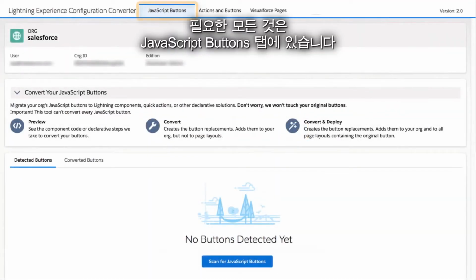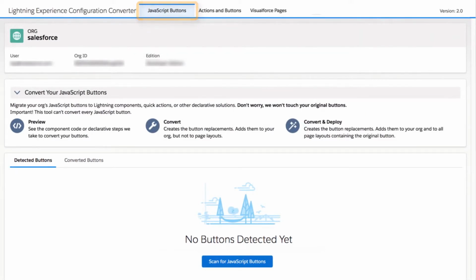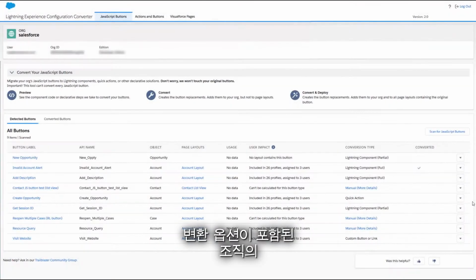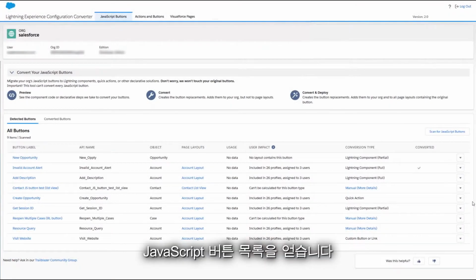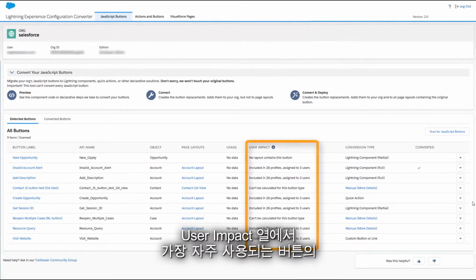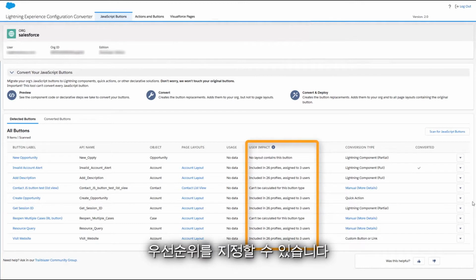Everything you need is on the JavaScript Buttons tab. Start by having the tool scan your org. You get a list of your org's JavaScript buttons with options for converting them. If the list is long, the User Impact column helps you prioritize the buttons that are used most often.